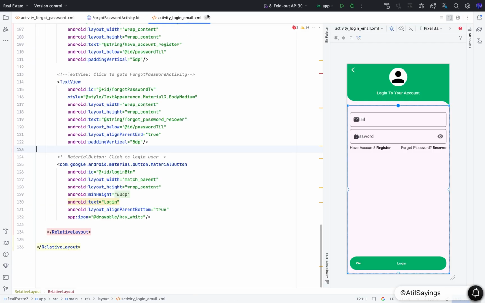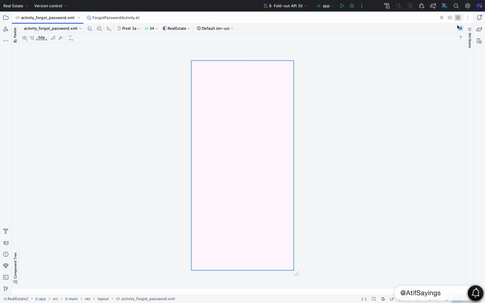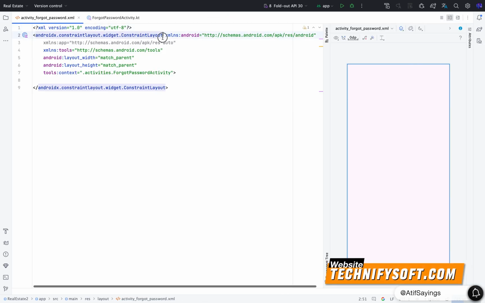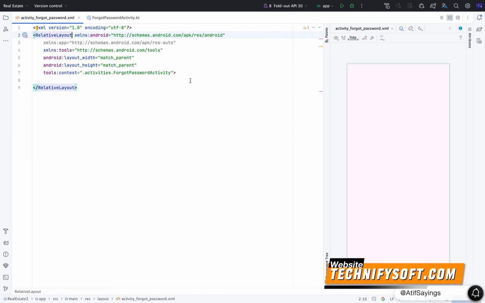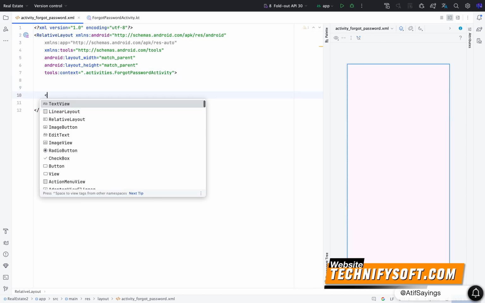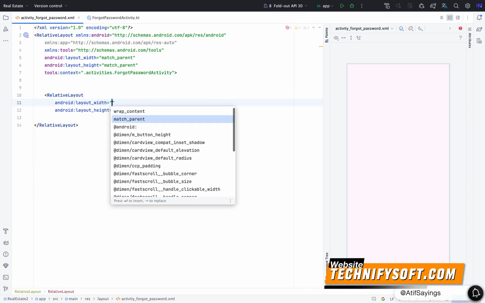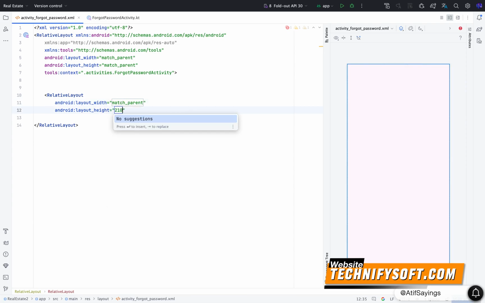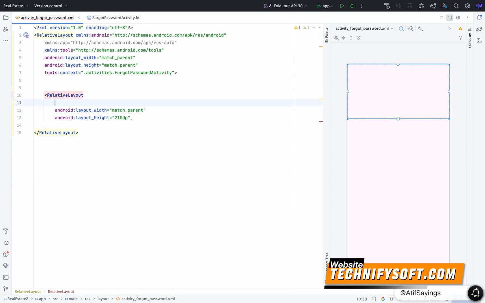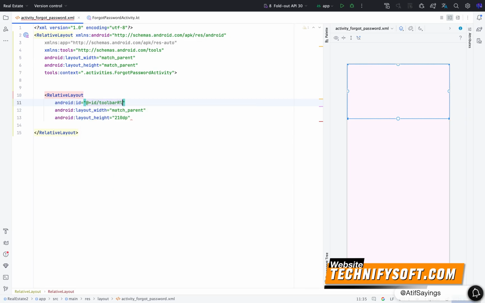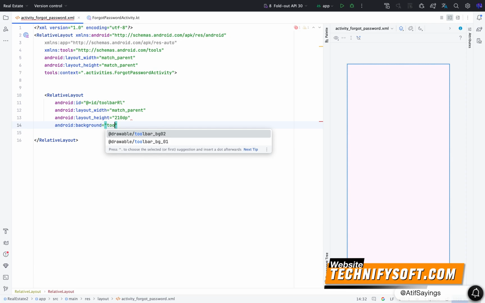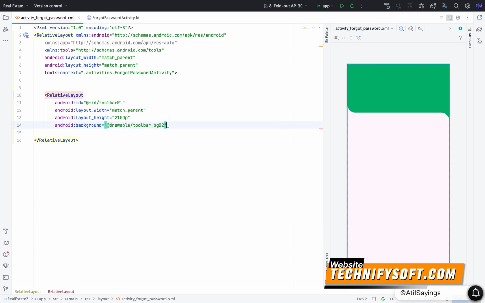Now open the activity_forgot_password.xml file and start designing the UI for forgot password. First of all, we need to replace the constraint layout with relative layout, and to show our toolbar, we will create custom toolbar using relative layout. Width will be match parent and height will be 210dp. After that, we will set the ID of this toolbar, that is toolbarRelativeLayout. We also need to show an image in background of this toolbar using the property background, and that image is available in drawable folder with name toolbar_bg02.